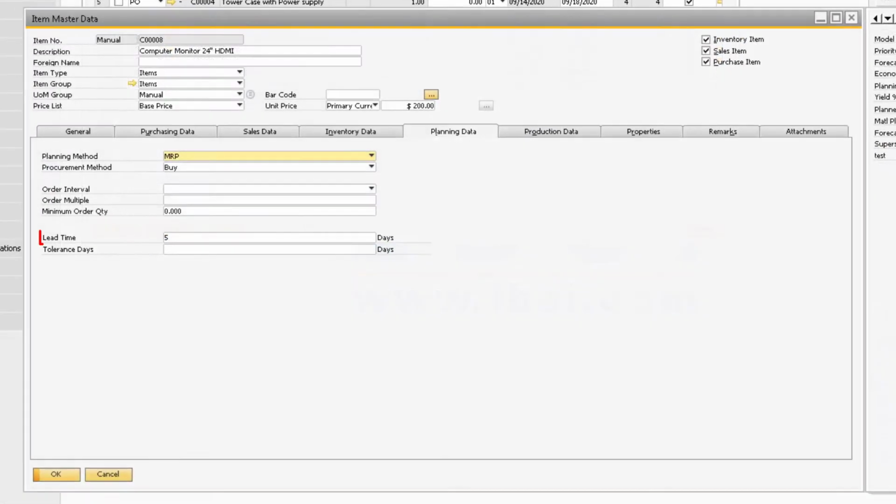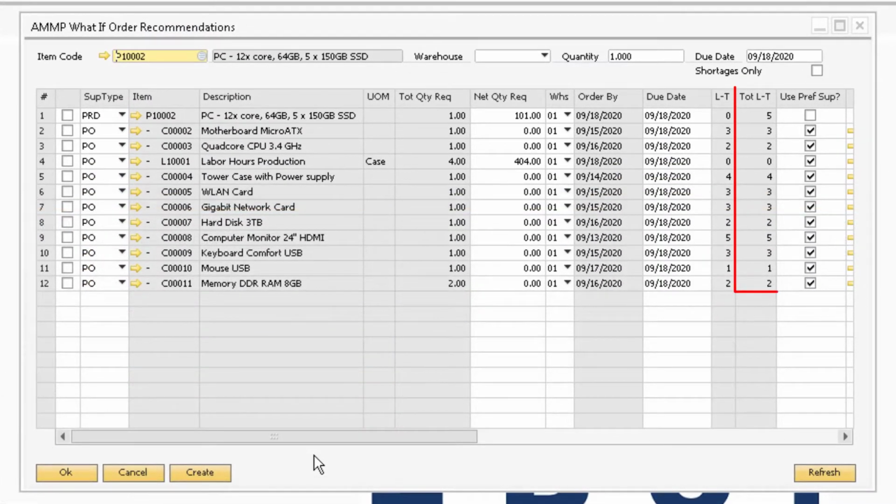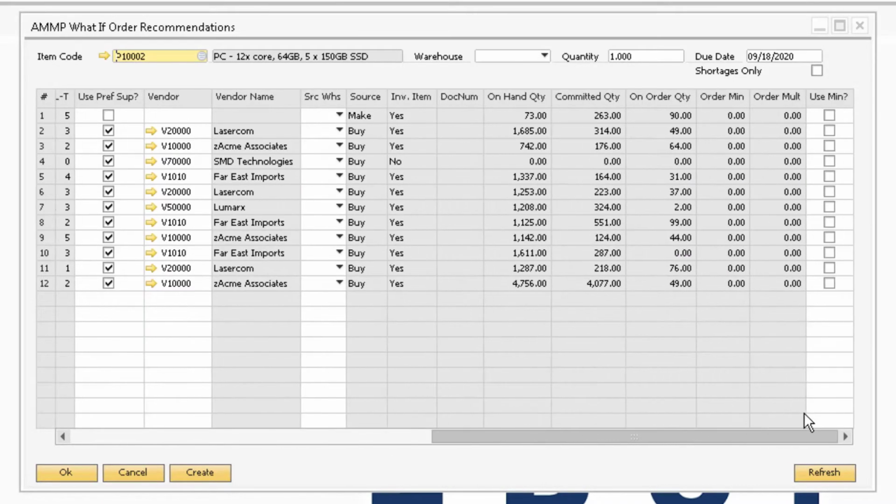It will display the corresponding value from the Planning Data tab on the Item Master. Total lead time refers to the total lead time that it takes to make the item. For the parent item, this will contain the value of the longest lead time from the child items. If we scroll to the right, we will see more fields that pertain to this window. The Use Preferred Vendor checkbox will allow you to designate if you want to use the preferred vendor or not. The vendor column will display the vendor code of the preferred vendor, and if you would like to change this field to a different vendor, you can do so by entering a different vendor code.